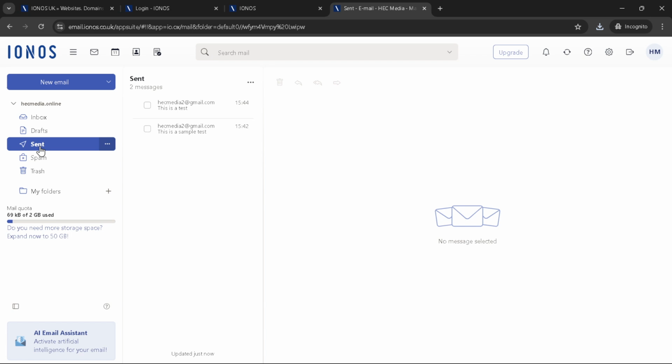That wraps up our guide on how to back up your Ionos emails. By following these steps, you'll ensure that your important communications are stored safely, providing you peace of mind in the digital age.